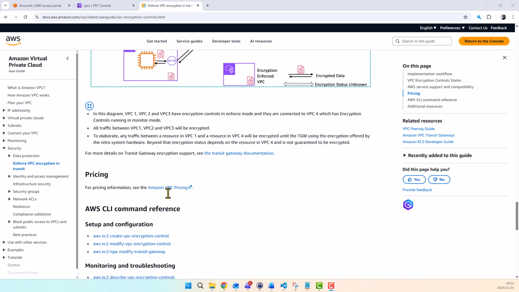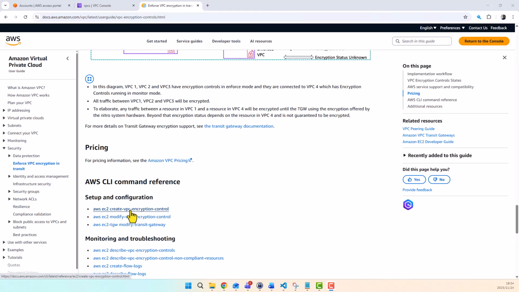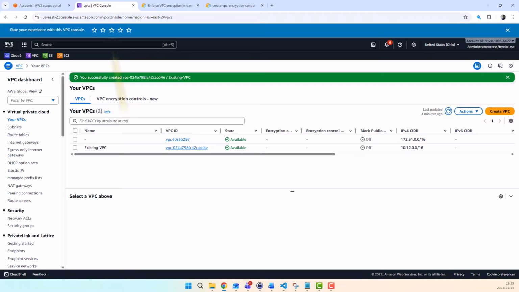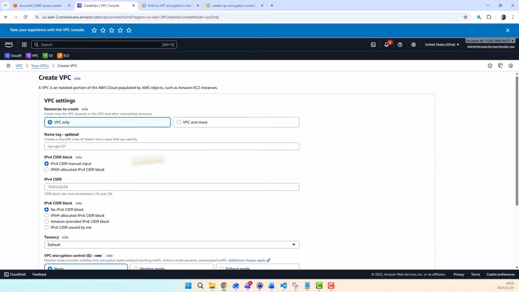We'll start by enabling encryption enforcement on a brand new clean VPC. For a new VPC, we can enable encryption enforcement using either the AWS CLI or the AWS console. I'll show you both, but we'll begin with the console workflow. Before touching the command line, let's create a fresh VPC and enable encryption enforcement directly from the AWS console. From the VPC console, select Create VPC. I'll name this one New Clean VPC and then allocate a CIDR block.